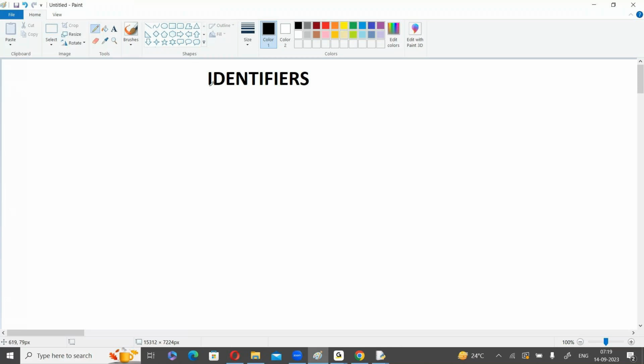Now I will discuss the concept of identifiers. What is an identifier? Why are identifiers required in a programming language? Remember, this identifier plays a very crucial role in any programming language. Not only in Python, whether it is C, C++, Java, Python, whatever the programming language, the identifier has a very important role. First of all, what is an identifier?